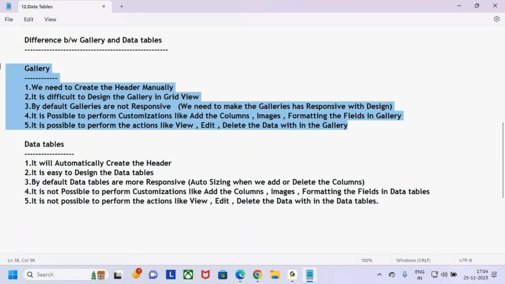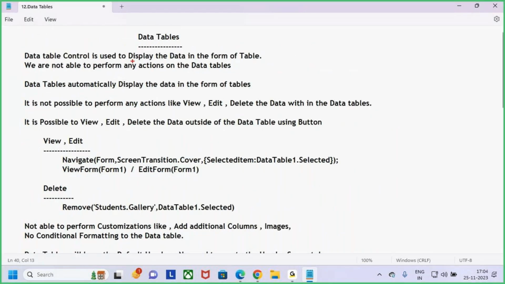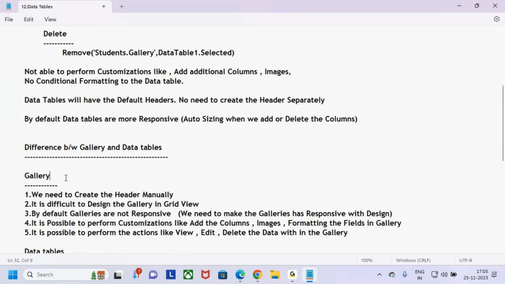When to use the gallery, and when to use the data tables? We need to use the data tables whenever you simply want to display the data in the form of a table. If your requirement is just to display the data in the form of a table, then use the data tables. If you want to do any customizations, or perform any actions, then data tables are not preferred. Go with the gallery. So in the interviews, you will get questions: what is a gallery? What is a data table? And what is the difference between these two? When to use a gallery, and when to use the data tables?